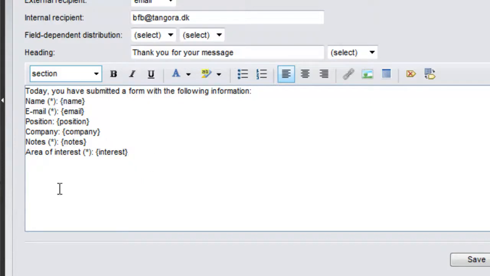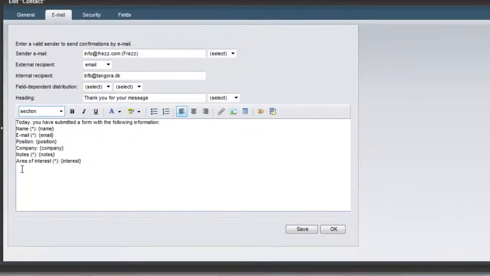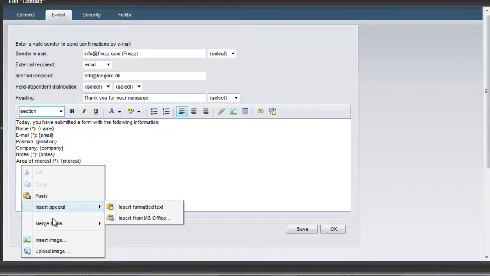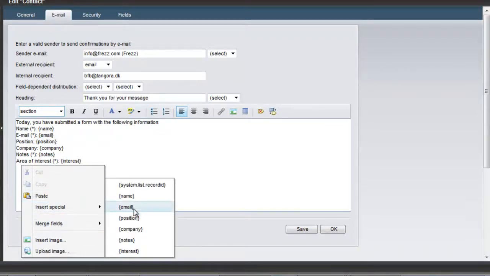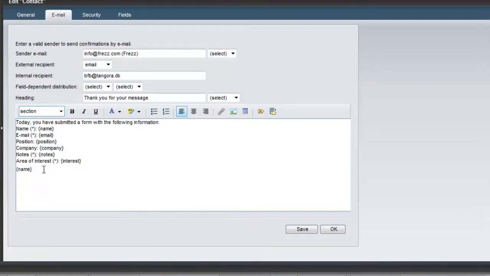These are so-called merge fields, which are stand-ins that get replaced by the actual data which has been submitted by the sender. I could automatically conjure these merge fields by right-clicking and choosing Merge Fields, which would be relevant if I were rewriting the whole message from scratch, or perhaps I wanted to just repeat a name, for example.